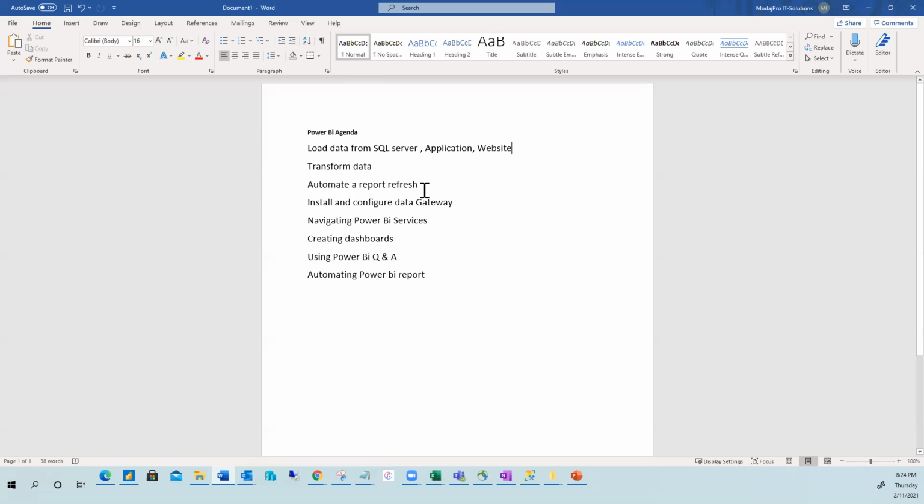refresh, so that we'll be able to see, if you publish a Power BI report on your dashboard, what if the data source changes? What if the actual data changes? How will it show up on Power BI? We're going to talk about that tonight. We're going to install and configure Data Gateway that allows you to refresh data. And of course, we're going to be navigating Power BI Service, see some of the features that we can take advantage of, and then create dashboards using Power BI Q&A, which is amazing.